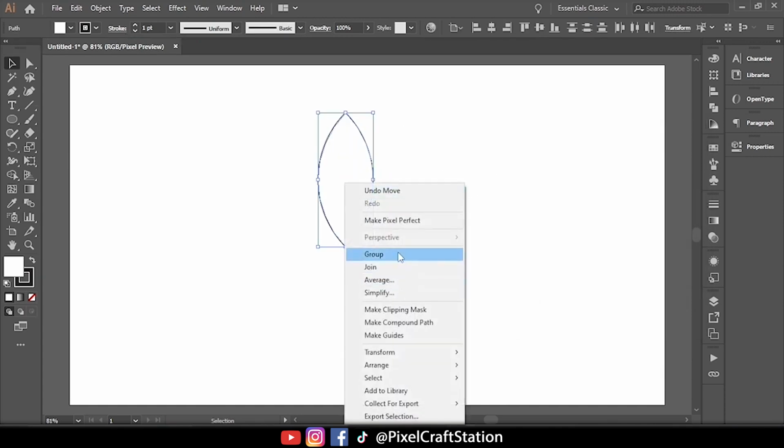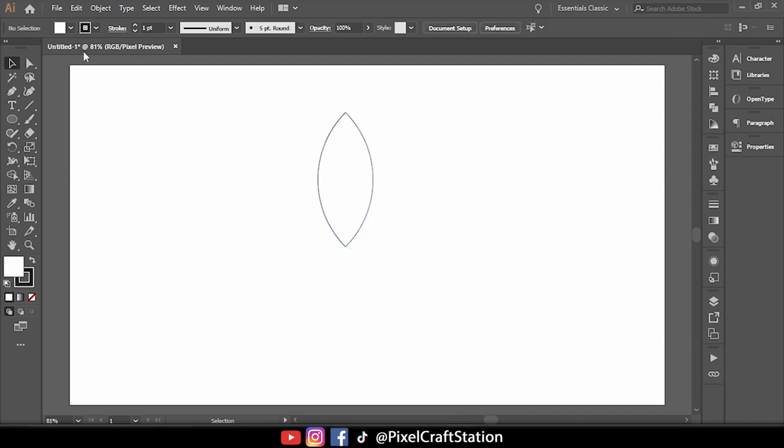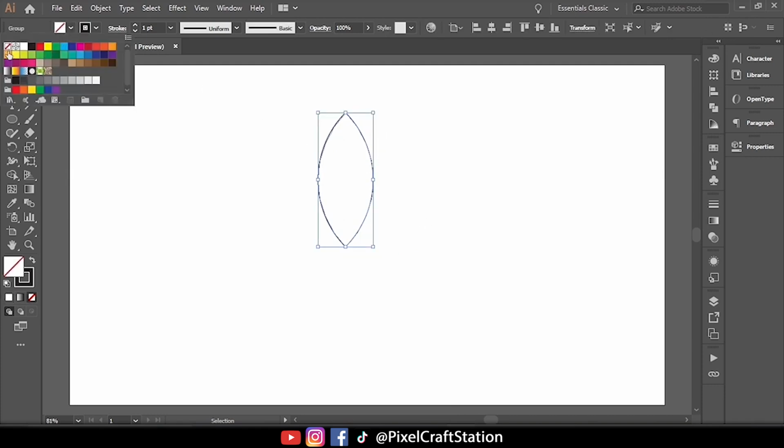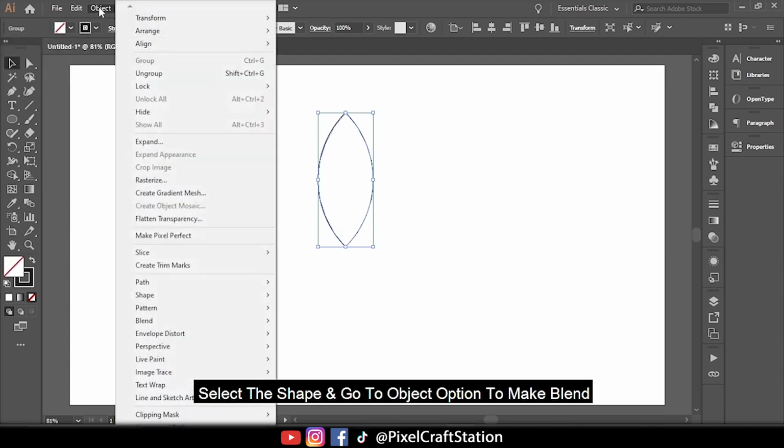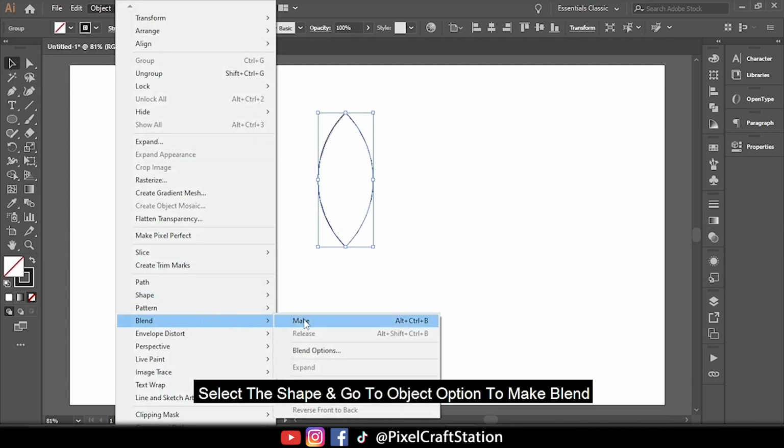Right-click on the shape, and then Group. Then select the shape, and turn off the fill color. By selecting the shape, go to Object, then Blend, and then Make.